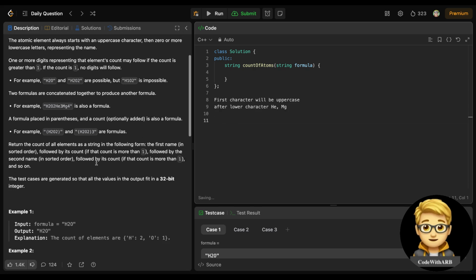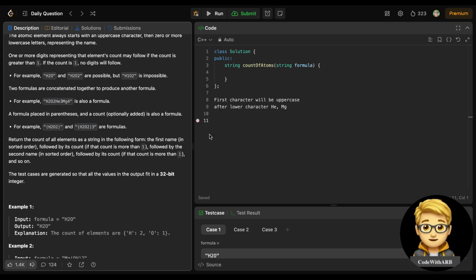There can also be parentheses between them, like (H2O2)3. If there are parentheses and this is 3, then basically this 3 is multiplied with all of this, so this will be H6O6. When you open this parenthesis, this 3 will get multiplied with all the elements present, so this 2 will be multiplied with 3 and become H6 and O6. So these are the conditions given for chemical formulas.